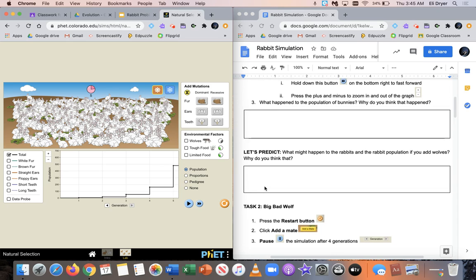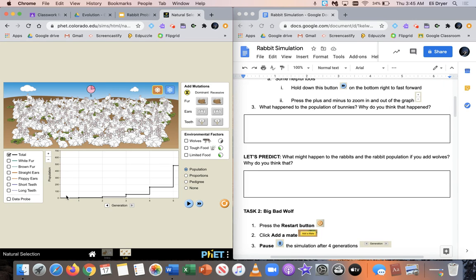The other thing that I want to show you, in order to get data for when you're going to do white fur and brown fur later on, you click these buttons. In order to see the exact numbers for your graph, you click Data Probe.